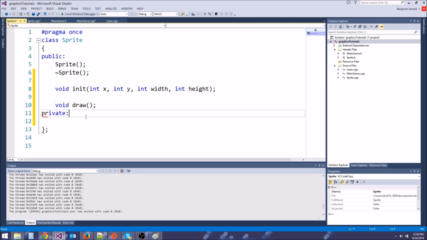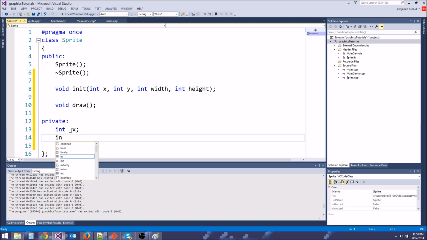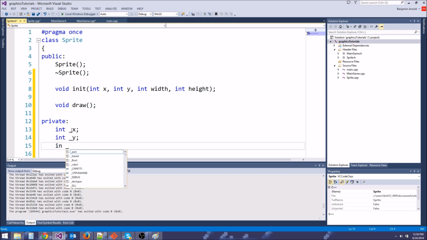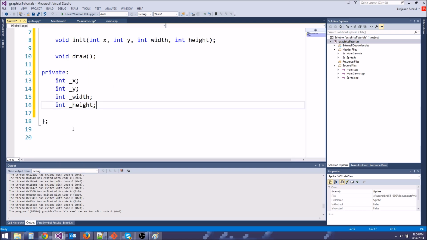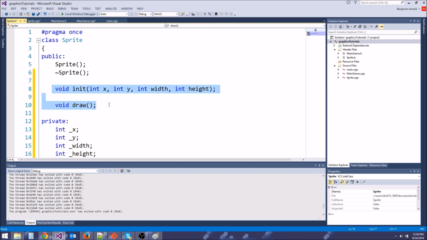Private. So in our private section, we're going to add some private variables: int _x, int _y, int _width, and int _height. So here's our private variables. Here's our init function and our draw function.